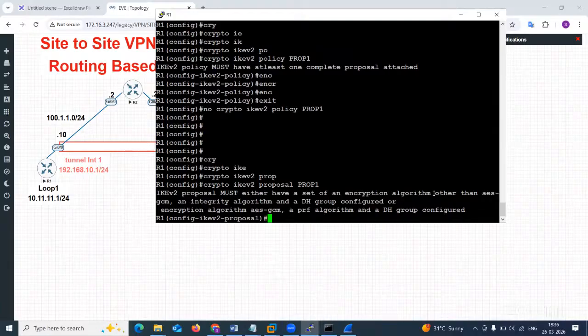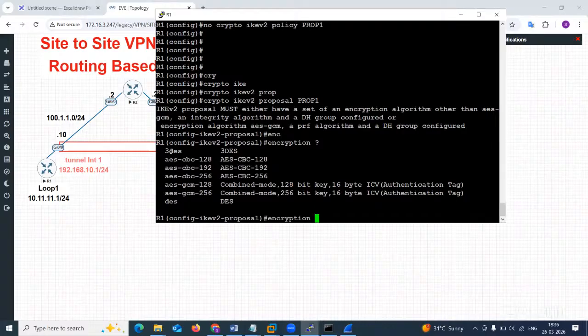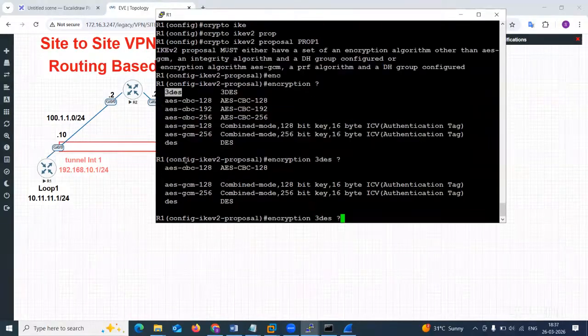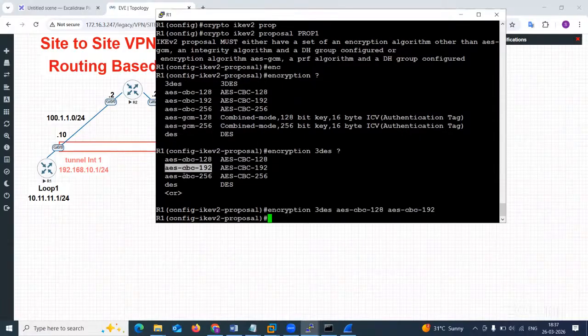encryption algorithms, right? And then it should have a Diffie-Hellman. So I should have at least one choice, or I can give multiple. So I'll say encryption. Now, if you press a question mark here, I have 3DES. I can go for 3DES. I have AES. If you press the question mark again, 3DES is already used here, so it is not coming. I can go with AES. I can go with 192. It's up to me. I can define multiple algorithms.